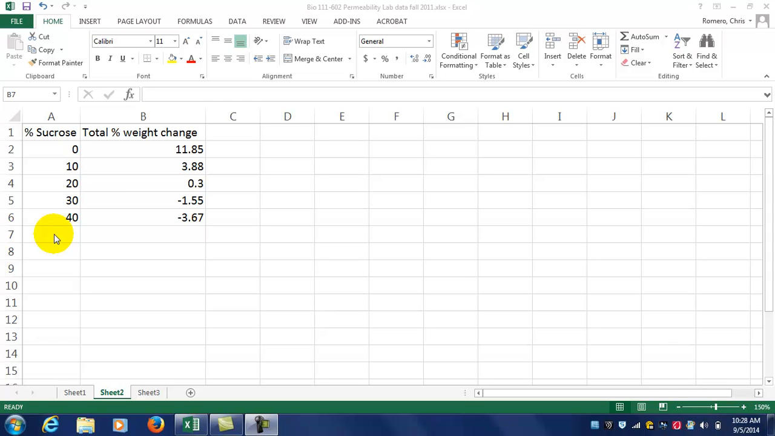In this video, I'm going to show you how to complete the second graph for the osmosis part of the permeability lab. This graph is a little bit different than the first one in that it's going to graph the percent sucrose and the total percent weight change, not per time, but based on the sucrose solution that the egg was in. So if you look at the data table here, the x-axis is going to be percent sucrose.